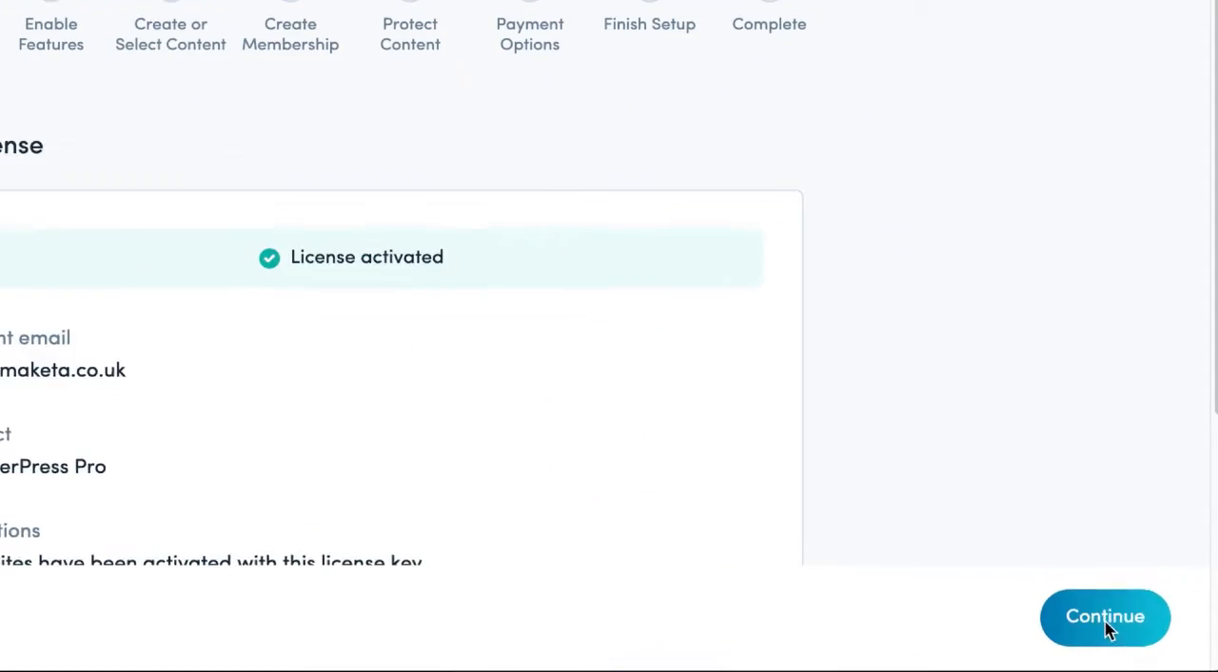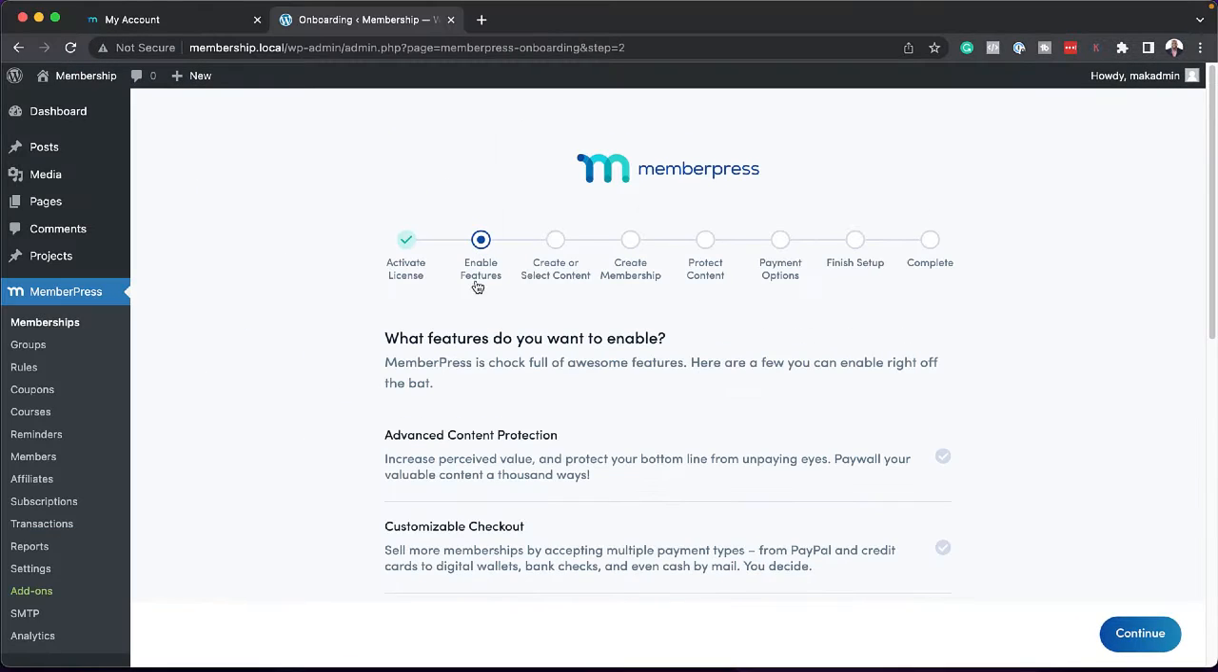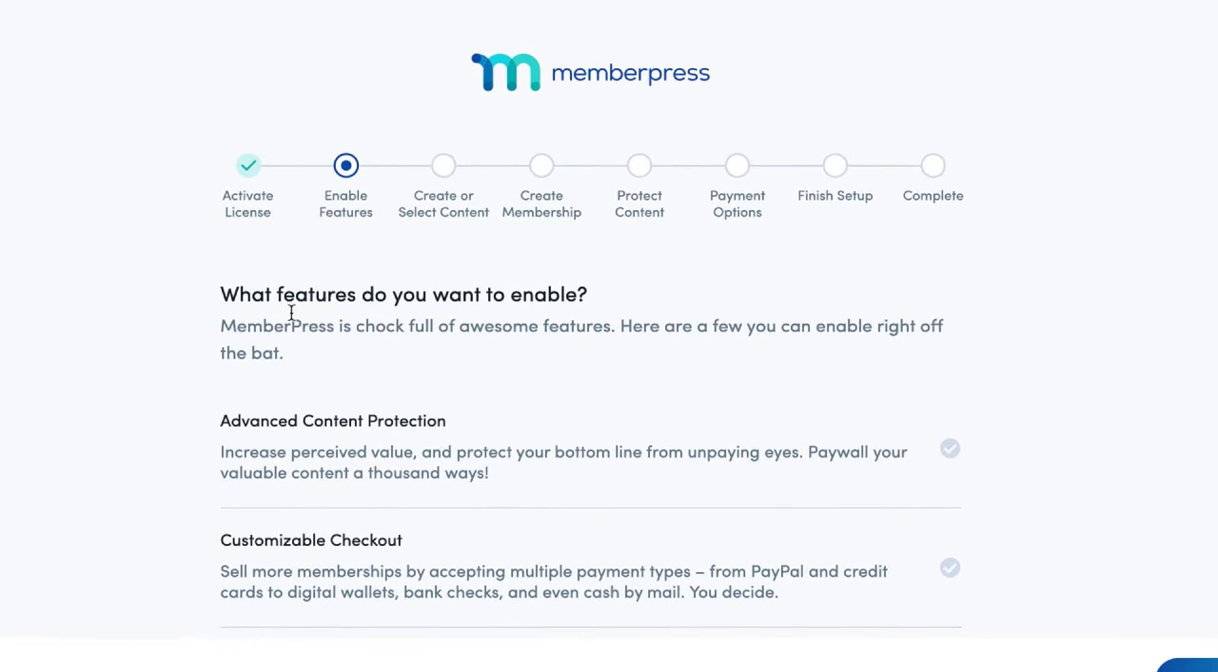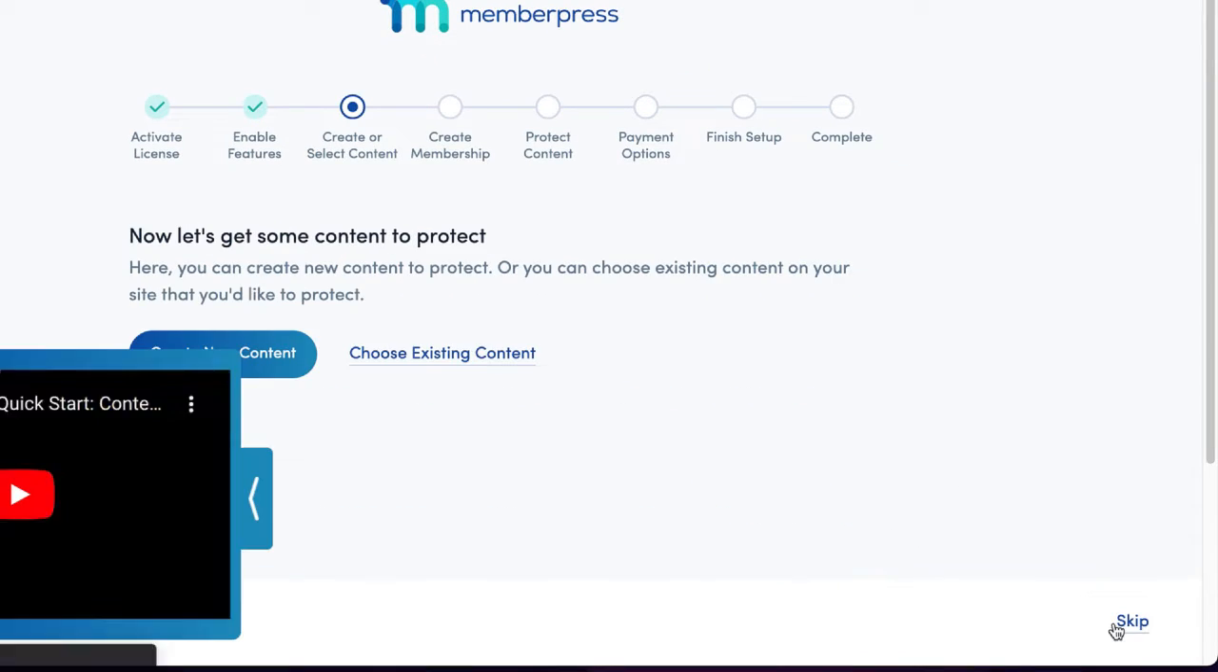All right, so I'm going to go ahead and click on continue. And now we're here on enable features. So now it's asking me, what features do you want to enable? So I can say advanced content protection or customized checkout. So all these are checked for me already. So I'm going to go ahead and click on continue.